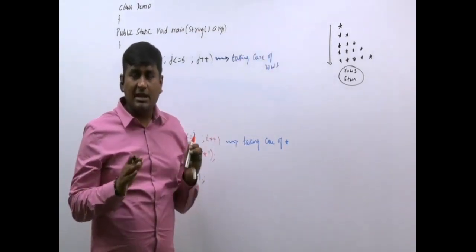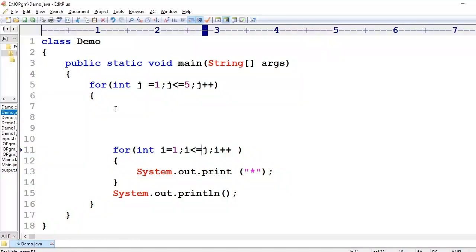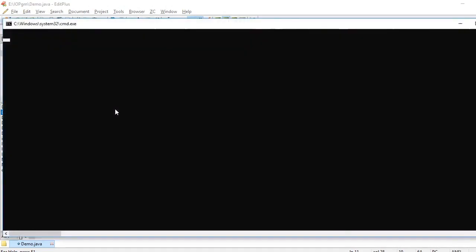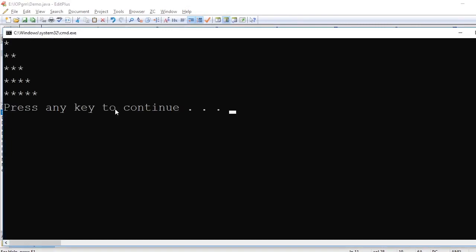Am I completely clear? Any confusions? Just go through it. I will show you the output. So here is the same program that we have now written. If I compile my code, there is no problem. If I execute my code, I have got the required output.